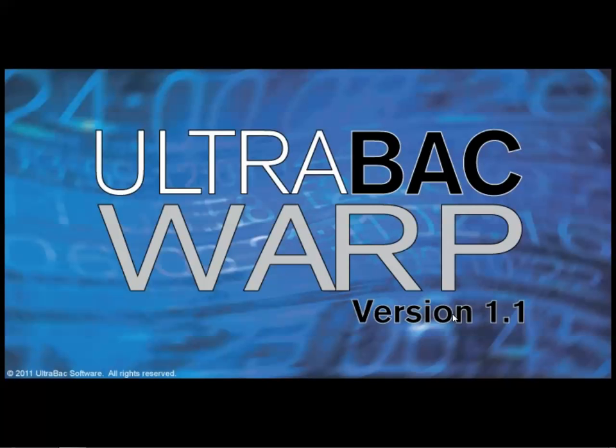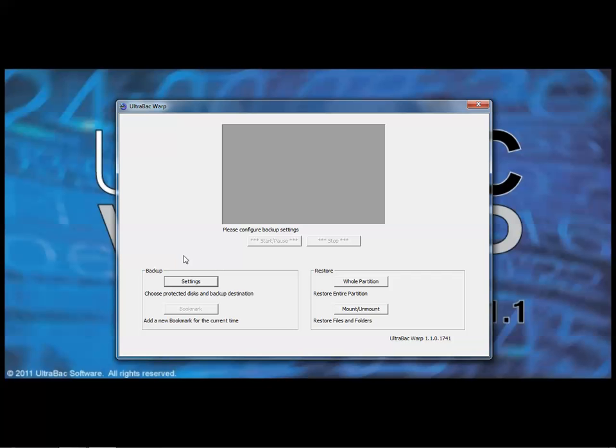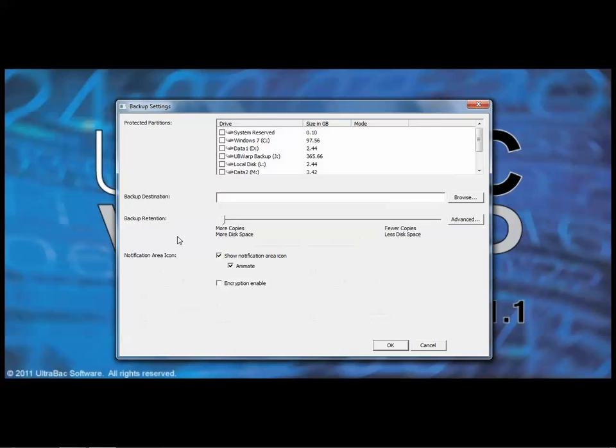Now let's take a closer look at how we use the software. So let's go ahead and open up the console. And to get started, we need to go into the backup section and go ahead and adjust some settings. You'll see up at the top we have the option to select the partitions we wish to protect. And as you select the partitions you want to back up, you'll notice over on the right side they will be marked as protected.